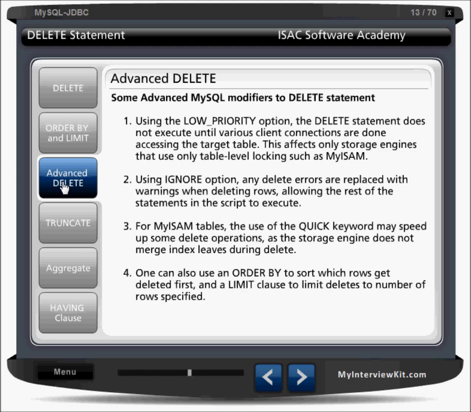Using the IGNORE option, any delete errors are replaced with warnings when deleting rows, allowing the rest of the statement in the script to execute. So if you are deleting some records and you say IGNORE, then instead of an error, a warning will come and it will keep executing the script.